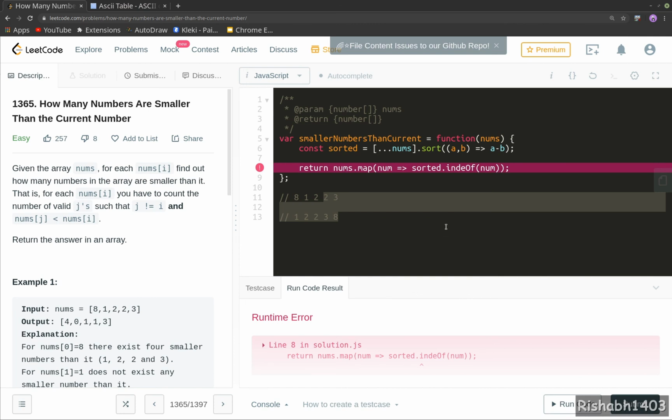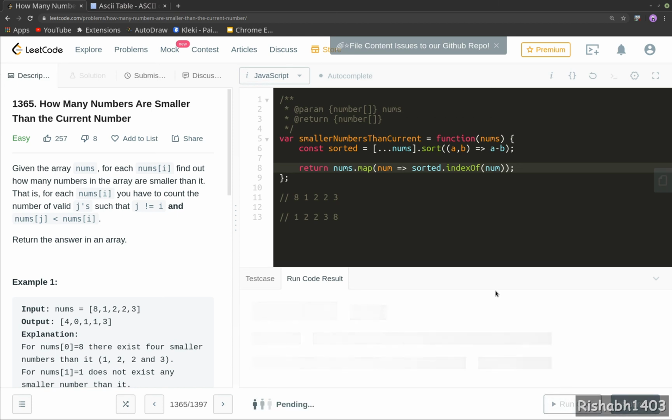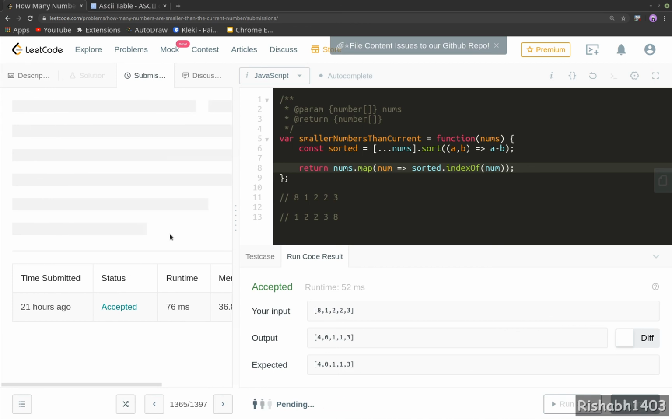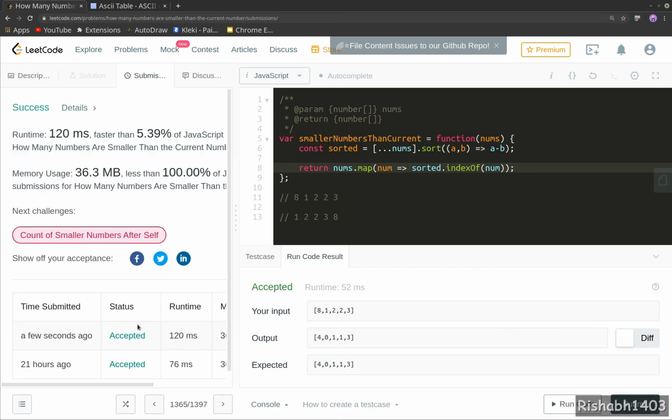Okay, looks like there's some error on this line. Sort, oh, I misspelled it. Maybe you guys saw it earlier. So let's run this again. Okay, and once we submit, it got accepted.